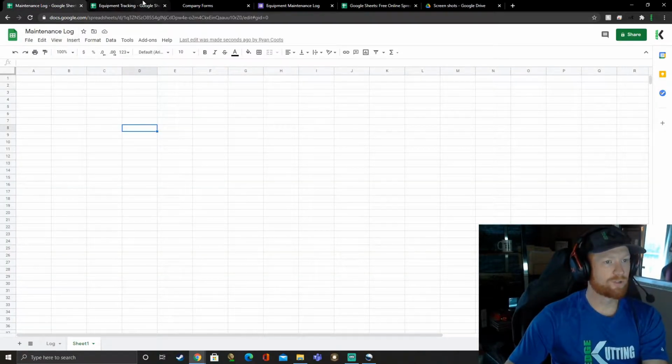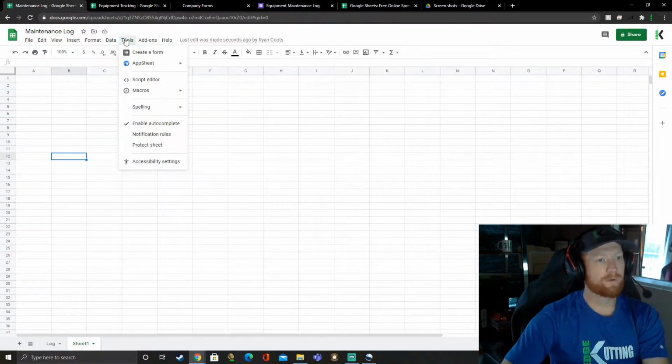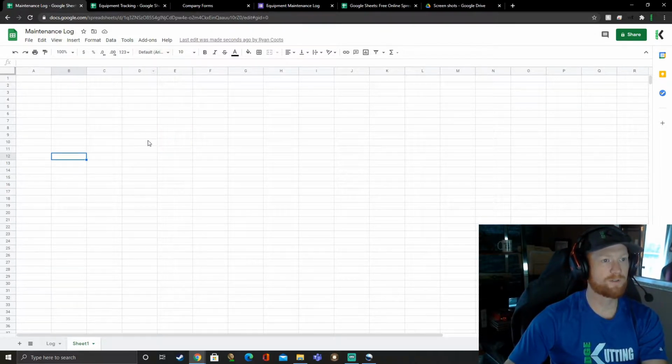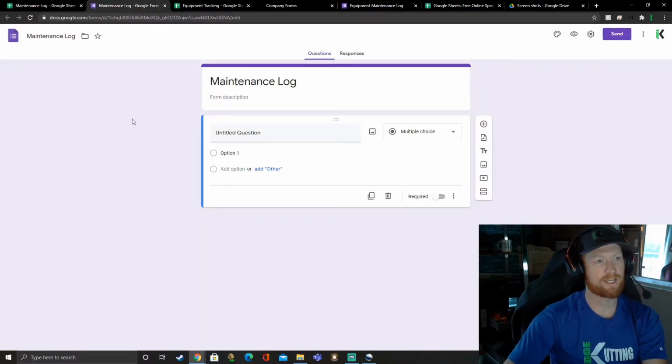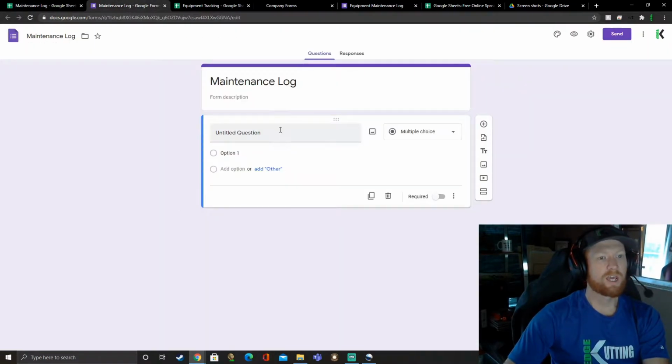Once you have created a new Google Sheet, it will look like this, except it won't be named. I named mine, ready to go. Up here at the top, we've got tools. We want to create a form inside this Google Sheet. Once we do that, it's going to generate a new form. We can add questions here by clicking this button. A lot of times it'll automatically take you there. Not sure, I think I've already created a form here before, so it didn't do it.